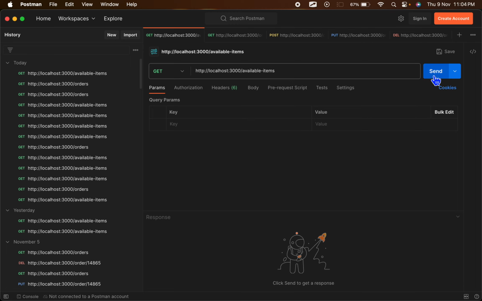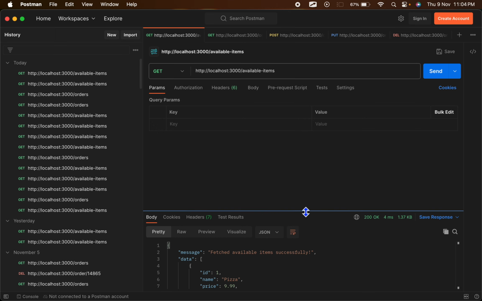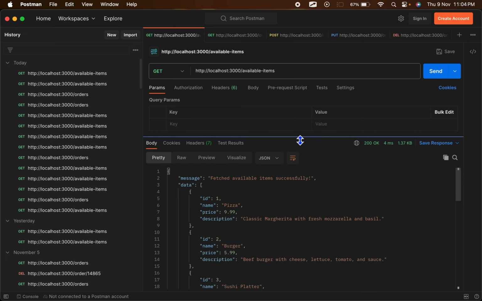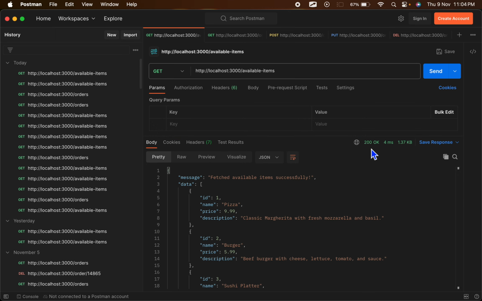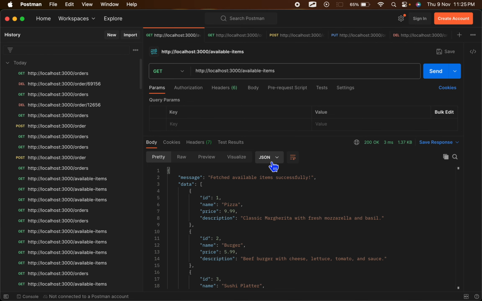Now let's send the request. Cool, we have our response. See the 200 status code, that means that our request is successful. Here so many food items are listed along with their prices and description. Tempting, isn't it? But before you order, let's check if we have any order already placed.